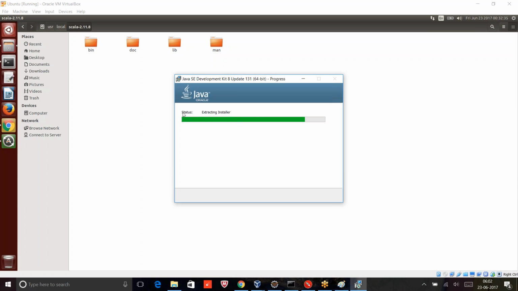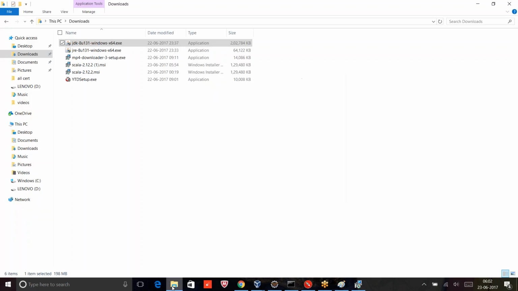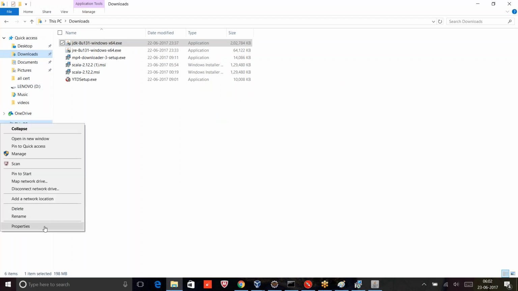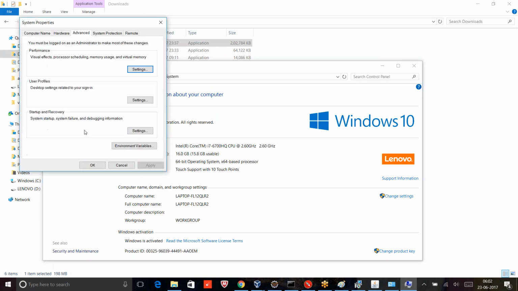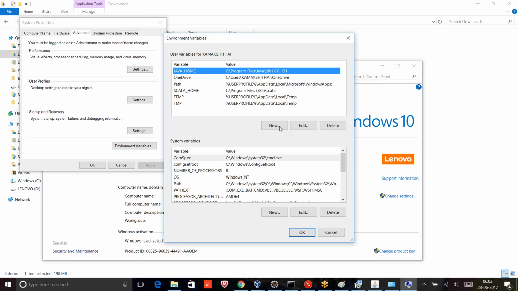Then again, as I showed for the class path, you go to the environment variables. Right click on your computer, properties, advanced settings. If you want, someone can make a note of it. Otherwise, you'll get a nice document from Google. Here, create a new JAVA_HOME, use the path of it, and go to the path here, edit it and add the path.